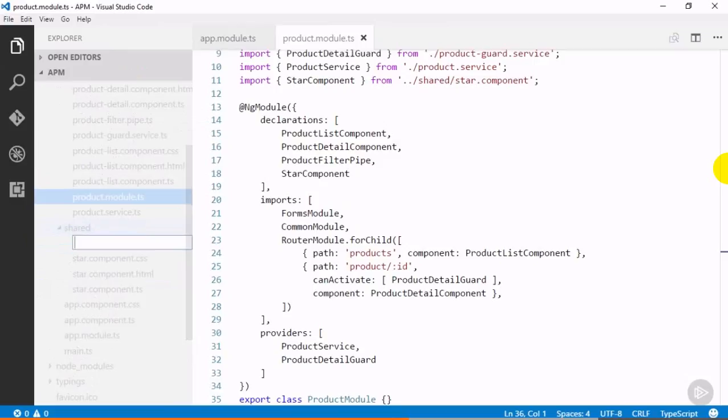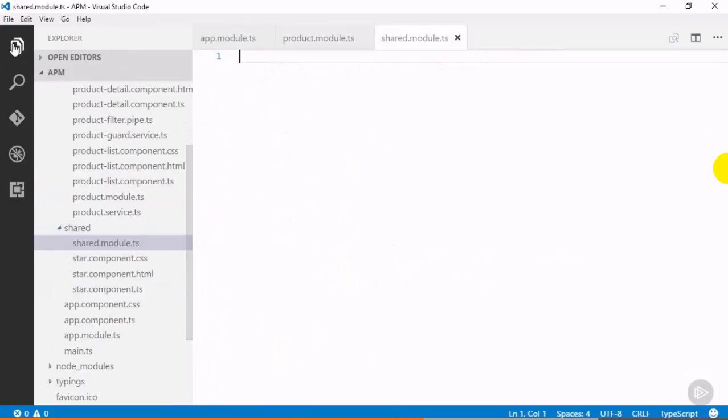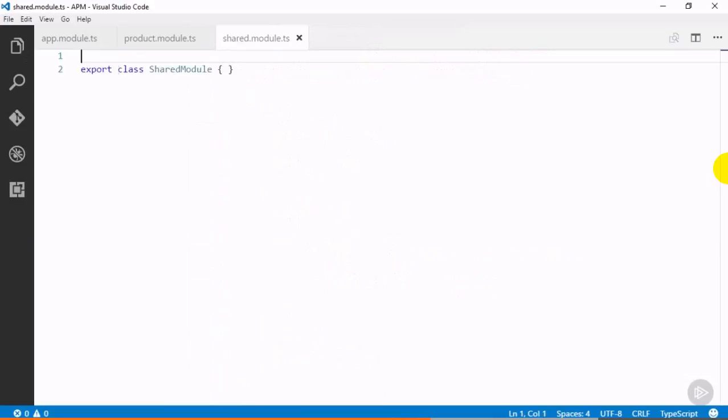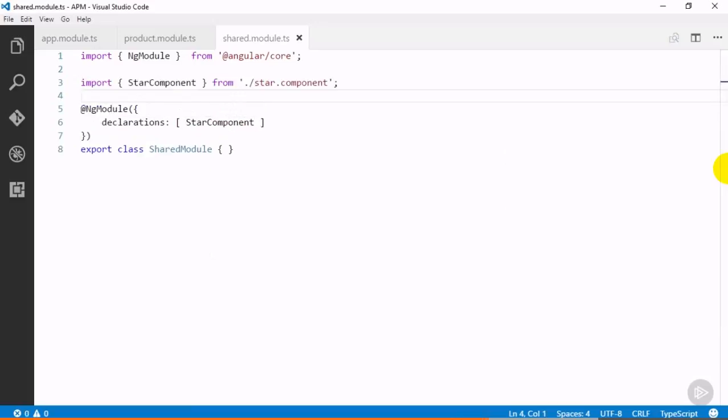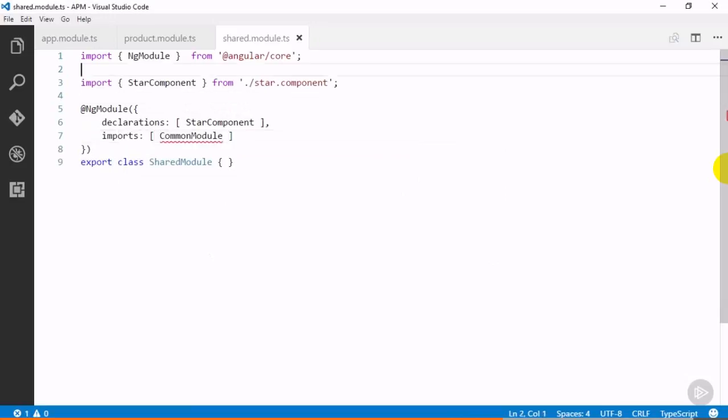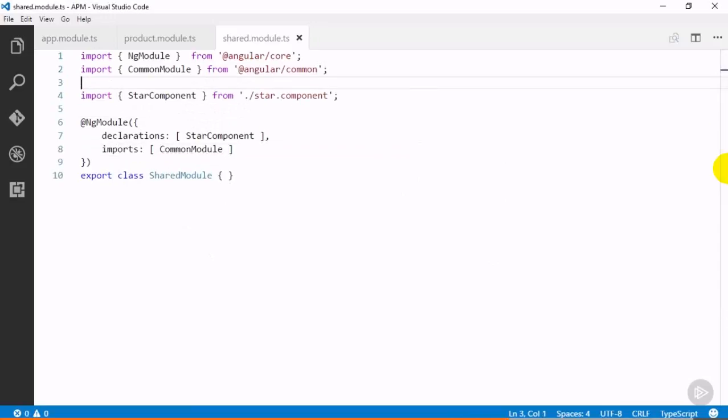We'll begin by adding a new file and name it shared.module.ts. We'll start with the class and add the ng module decorator. And we of course need to import that decorator. Next, we define the declarations array and add the appropriate components to that array. In our example, we'll add the star component, and we'll need its associated import statement. Next, we define the imports array and add the common module and its associated import statement.